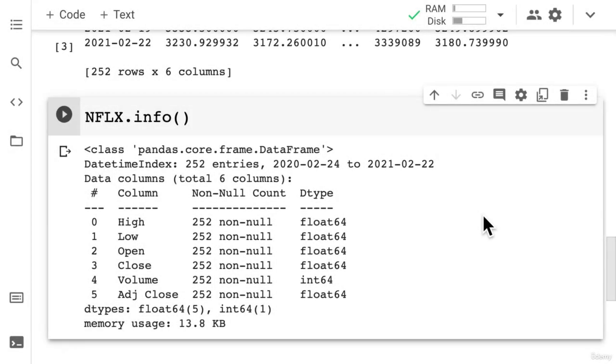In the previous lecture, we learned how to fetch stock data and load it into our Python project. In this lecture, we're going to learn how we can visualize features of that stock data. All right, so let's start with a stock.